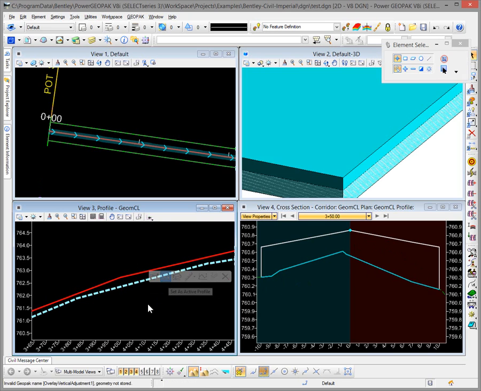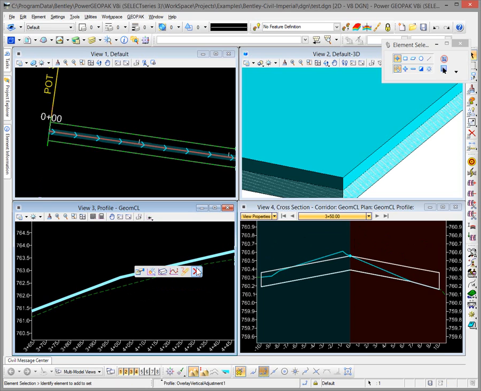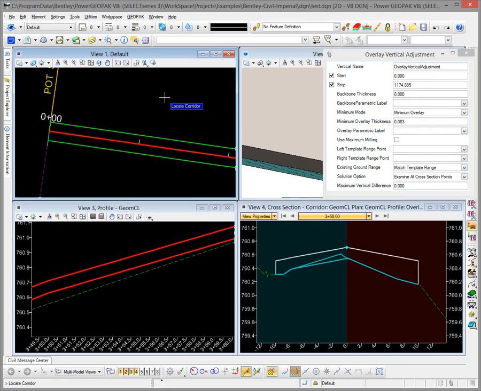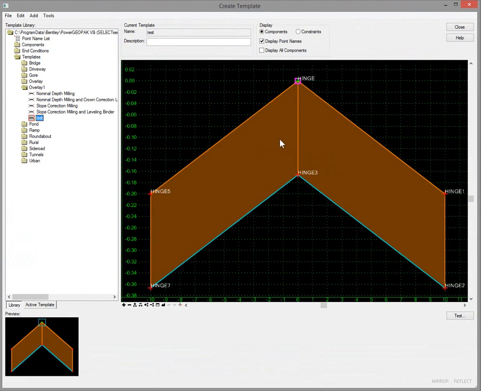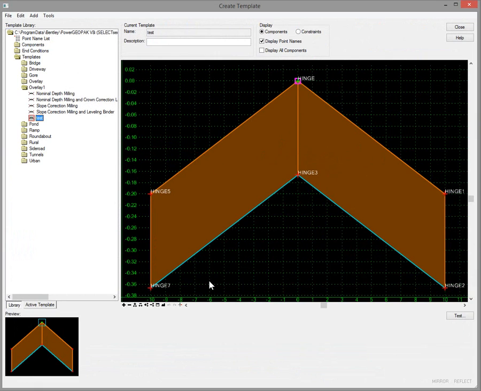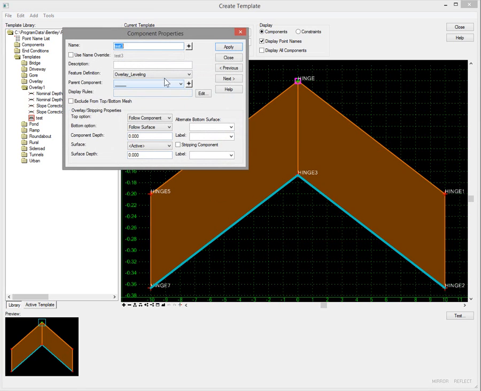So we'll go back and set our ground active, and I'm going to delete this one. I guess the other thing to point out here is that there are a couple of different ways that you can design your templates. Here's another example where all we did on the top is make a regular component. It's not an overlay component, and we gave it a thickness representing something like a surface course. And then on the bottom component, on our leveling, we said top follows component, bottom follows surface. Okay, and then everything is set to 0.